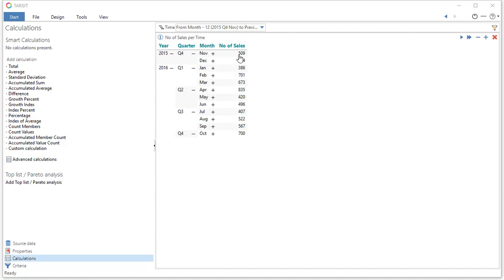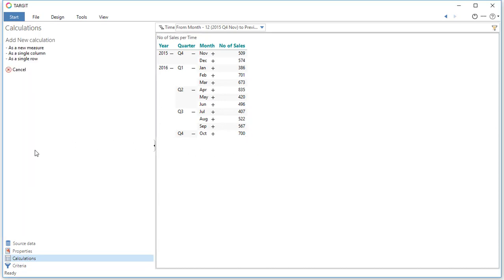This crosstab is looking into data for the previous 12 months. I'm using a dynamic criteria here, looking into 12 months of data. And what I would actually like to do is to look at each individual month and compare that to the previous month to see whether we have a growth or drop in our number of sales.